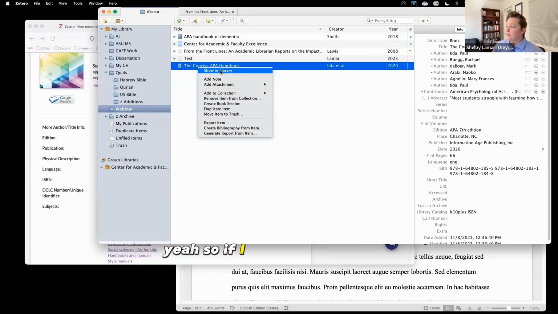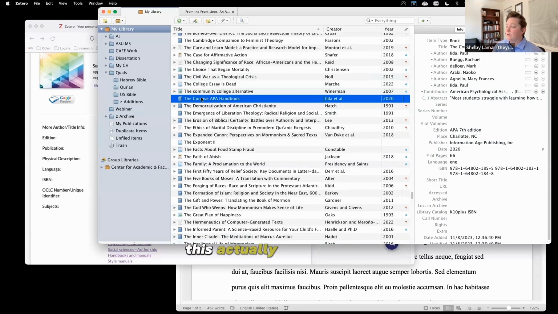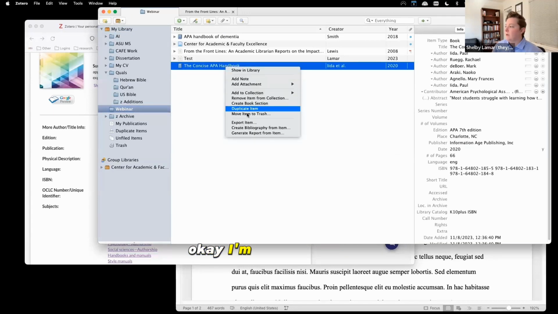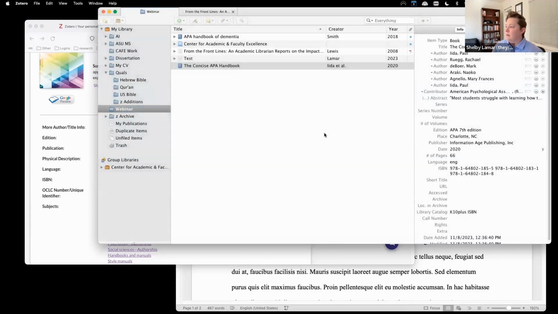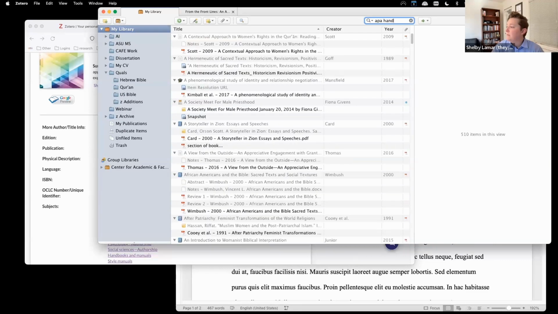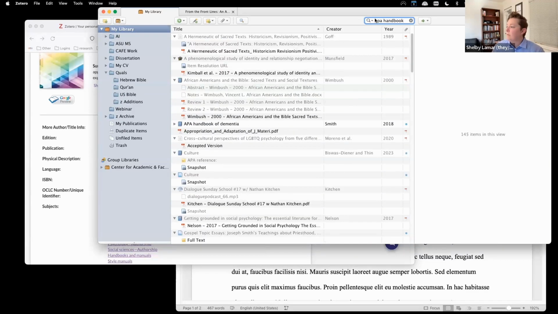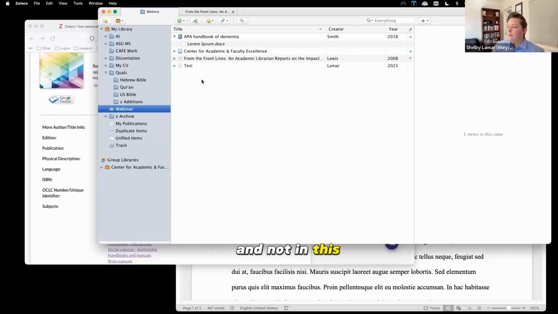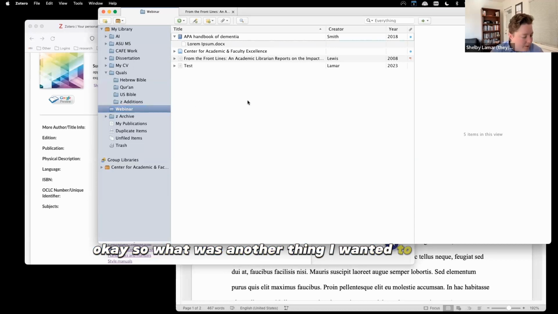If I click show in my library, it's actually going to show me where this is in my library. So just to show you again, APA handbook. Okay, I'm going to remove it from this collection. Are you sure? Yes. But I can go back to my library, APA handbook, and let's see, right here you can see that it's still alive and well, and not in this collection.